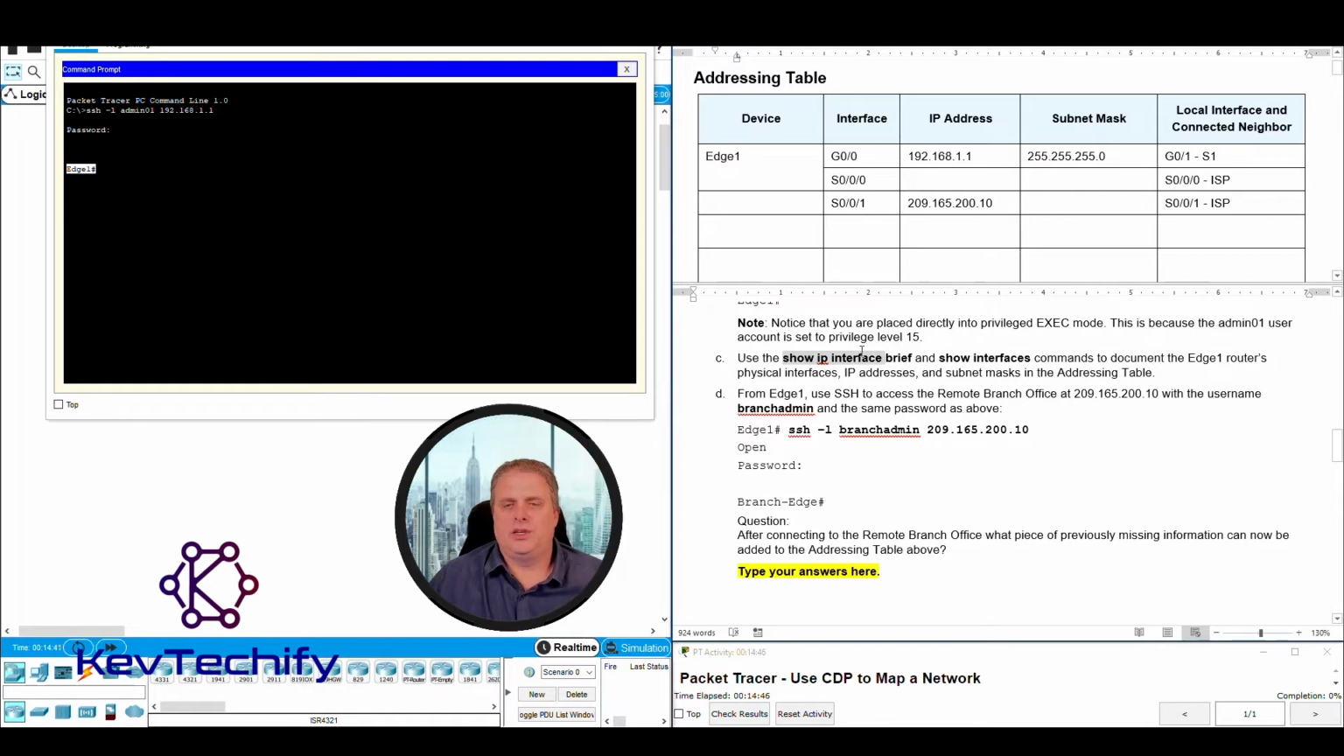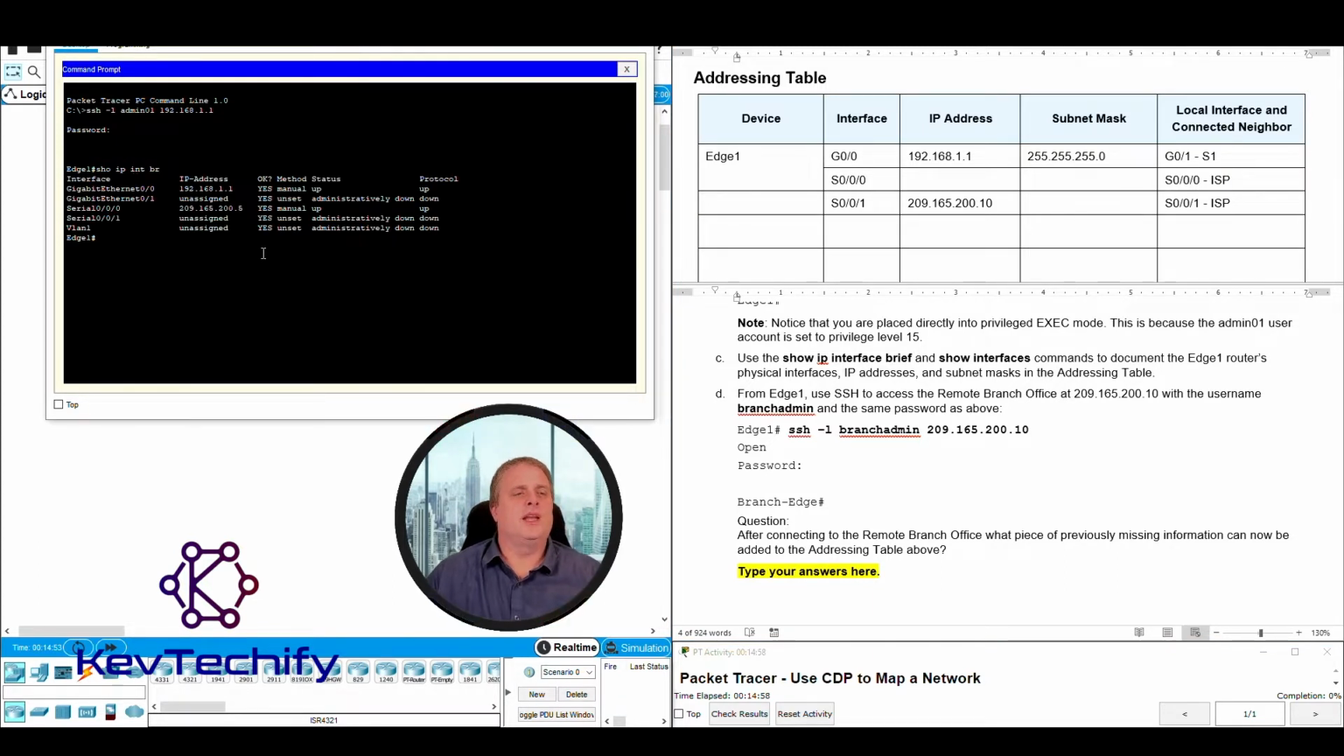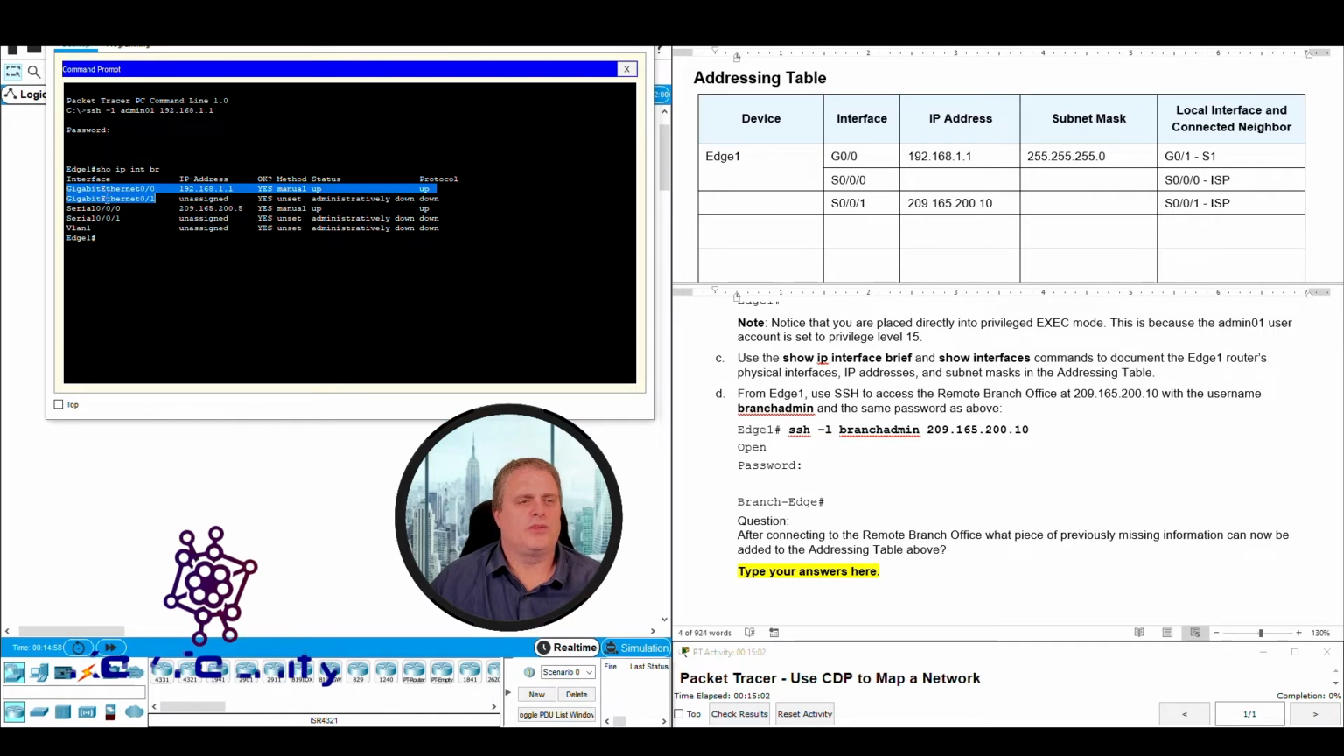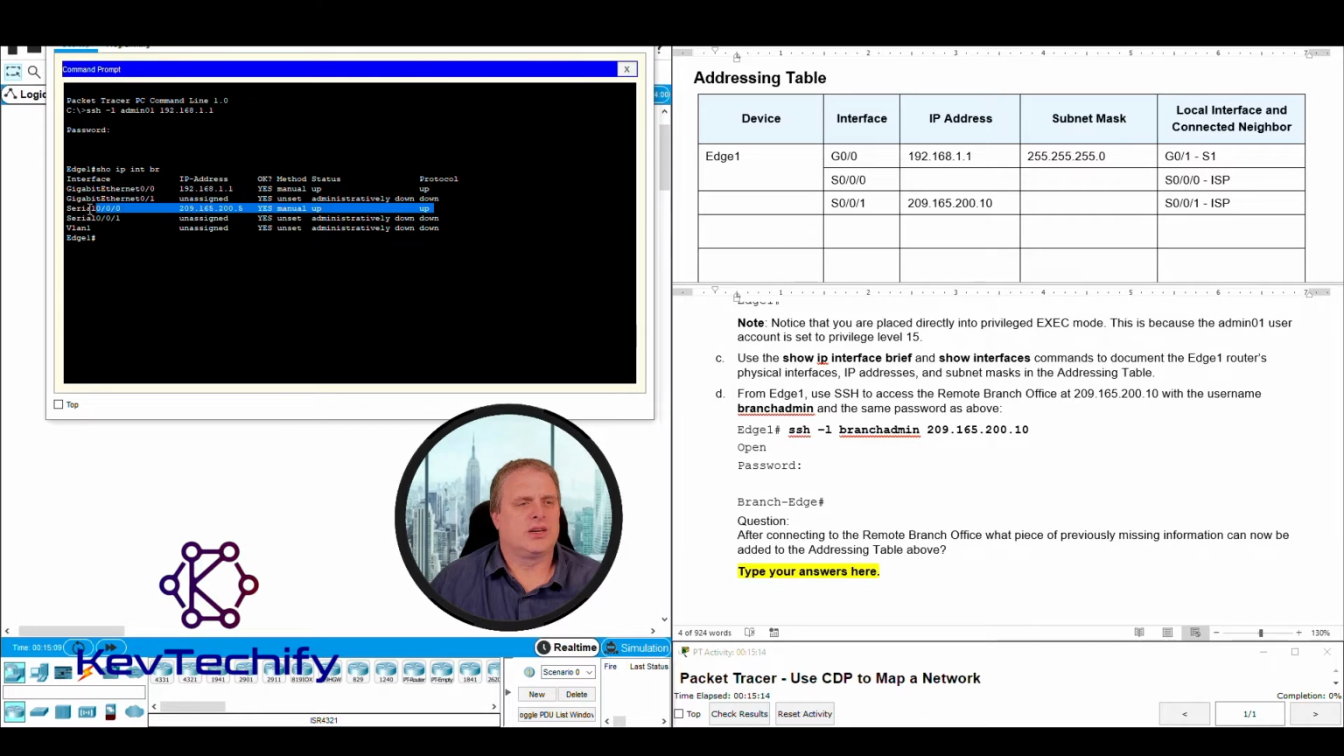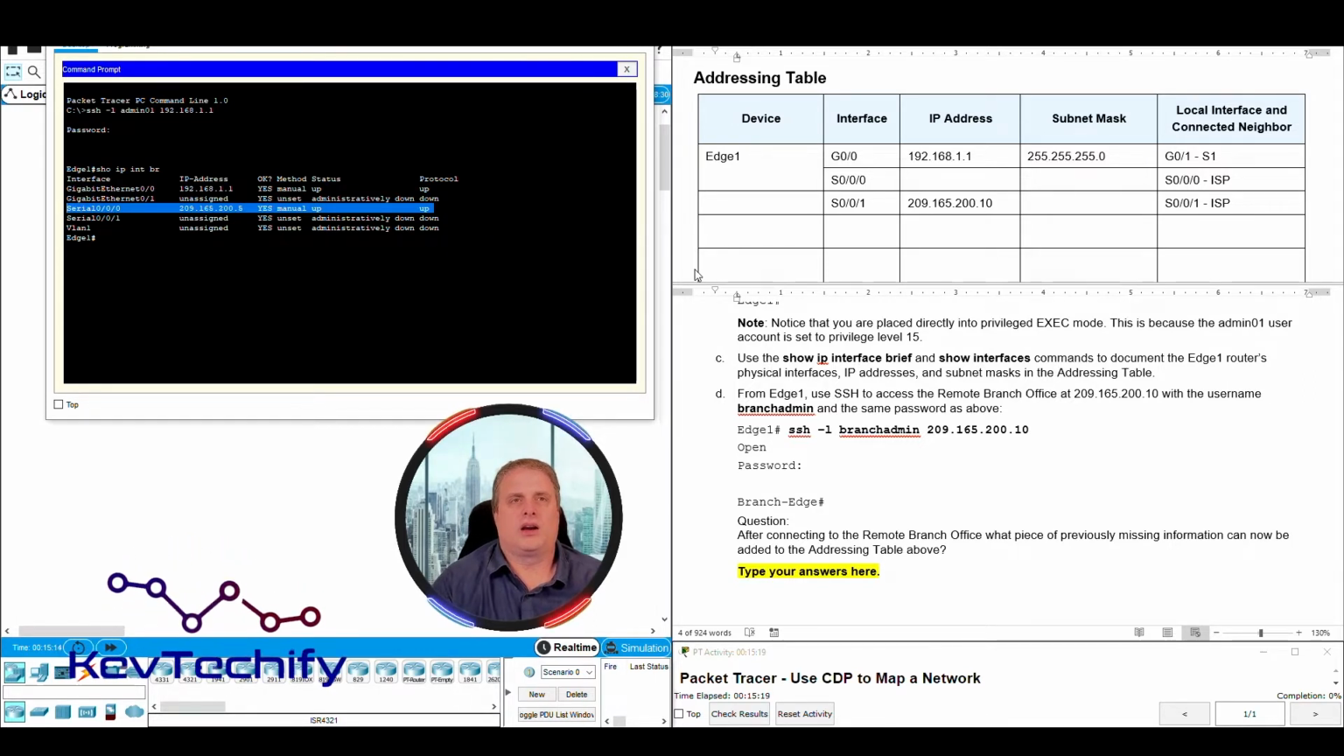First command they want us to use, once again, we are SSH'd into the edge router here. They want us to use show IP interface brief. So show IP interface brief, and it lists all of our interfaces. On this particular device, we have 2 gigabit interfaces, 2 serial interfaces, and then VLAN 1. But only 2 of them are up and running. Gig 0/0 is up and running, and serial 0/0/0 is up and running. Let's go ahead and update our table here.